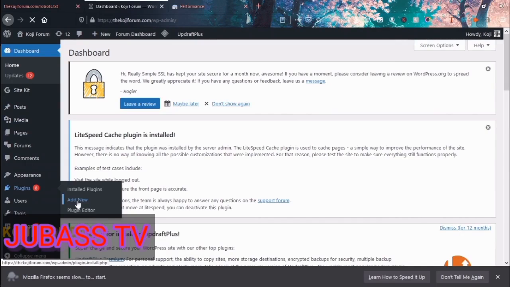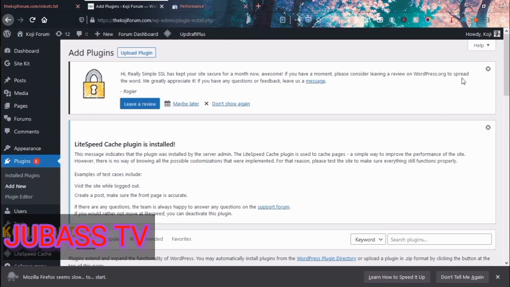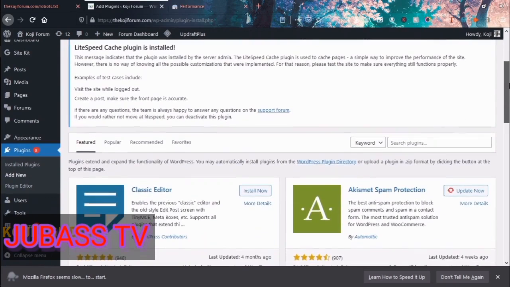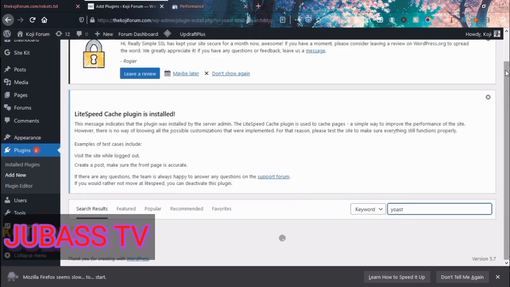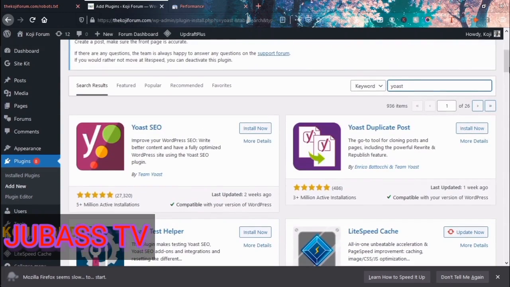So I'll be showing you how to create your own sitemap. It's easy. Go to your WordPress dashboard, click on plugins, then click on add new. This is where you add new plugins to your WordPress site. So I'll click on the search button and type in Yoast. That's Yoast. It's a popular plugin amongst SEOs and bloggers as well. Then click on install now.